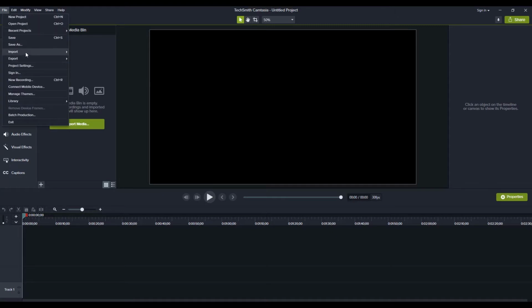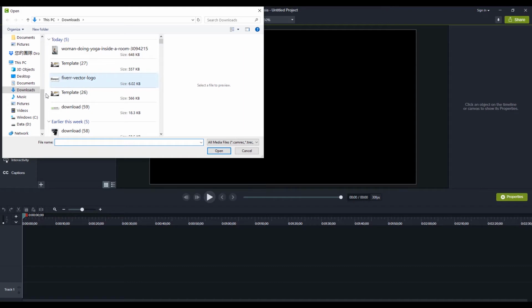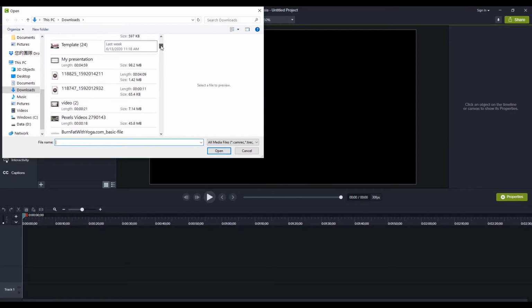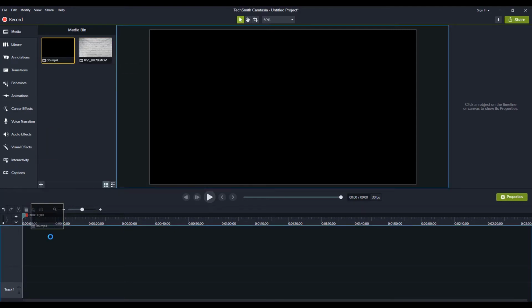The first thing you want to do is go to File, go to Import, go to Media. Then choose the media you want to import. The first thing I want to import is my intro. Then I want to import my video as well. After you're done importing, you will see all the video files over here. All you have to do is drag and drop them to this area.